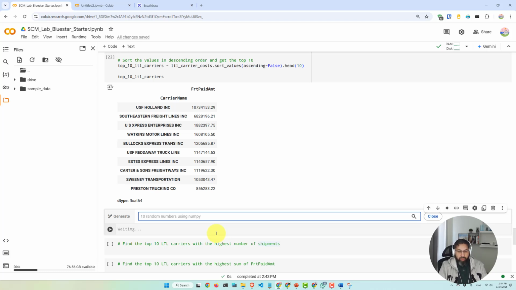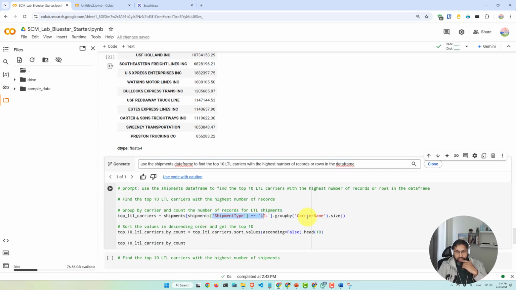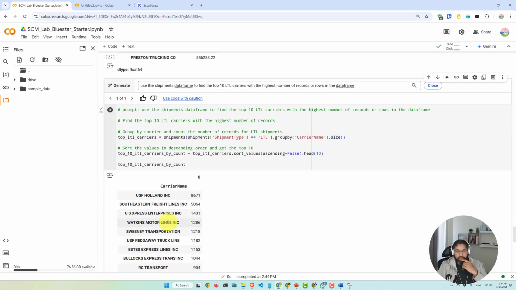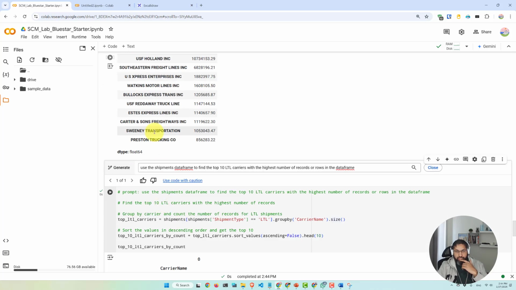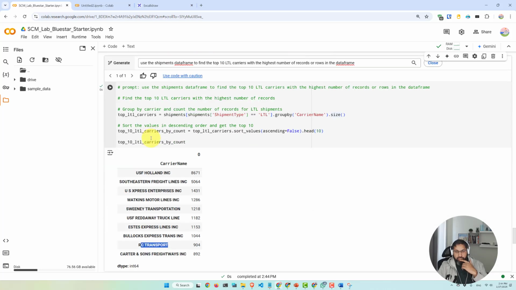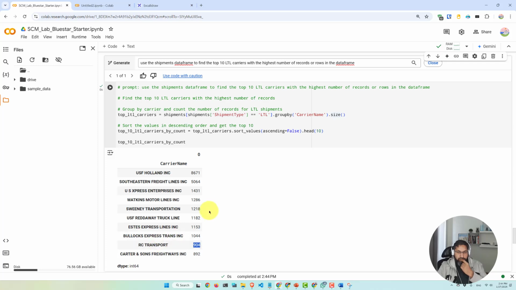Okay, so we can get the same prompt: use the shipments data frame, find the top 10 LTL carriers with the highest number of records or rows in the data frame. So again, we filter by LTL, group by carrier name, and then do the size, and we get the top 10. Notice most of them are the same, but not all. So you have RC transport here, where there's no RC transport here. We're giving it a lot of shipments, but it's not showing up in terms of dollars, so we're giving lots of small shipments to RC transport, for example.